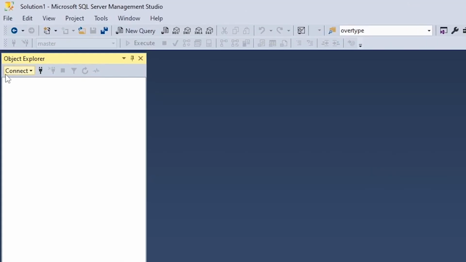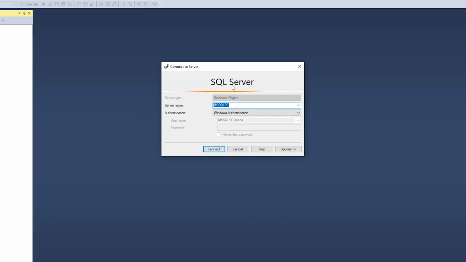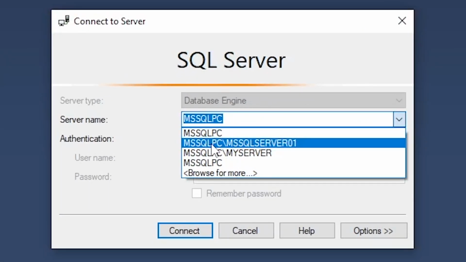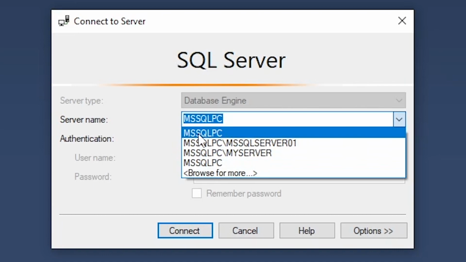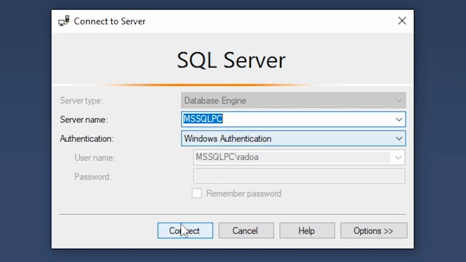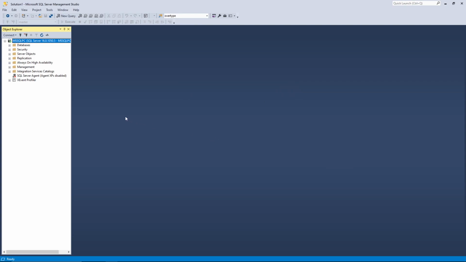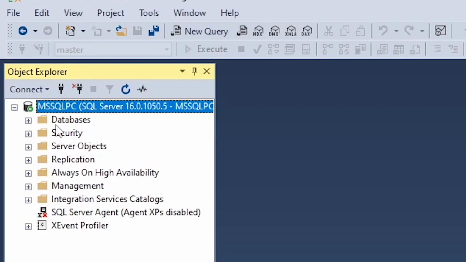Now let's connect to the server. I have several servers here. I'm going to pick the first one, which is MS SQL PC. Now let me connect it. When we expand the server, we're going to see a lot of folders, SQL Server Agent, XEvent Profiler. We're not going to touch on that. We're going to create the database.